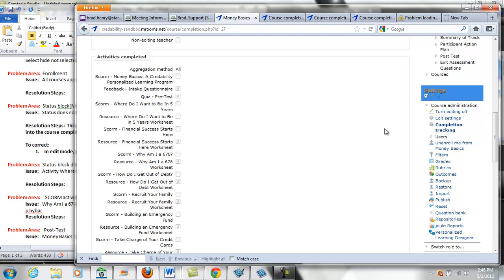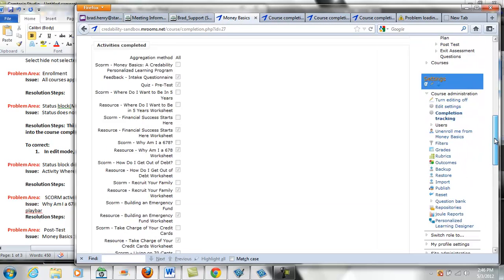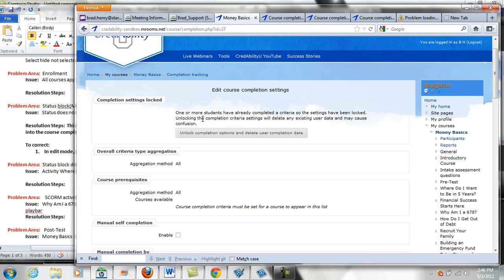However, I can't check any of these, and you're asking yourself, what am I not doing? Well, let's start up at the top. Let's read this statement. One or more students have already completed a criteria, so the settings have been locked, hence the reason why we cannot change this. Unlocking the completion criteria settings will delete any existing user data and may cause confusion. So there are a couple of ways of dealing with this, but the first thing we know that we need to do is unlock completion options and delete user completion data. That is the reason why I put such emphasis on that original statement.